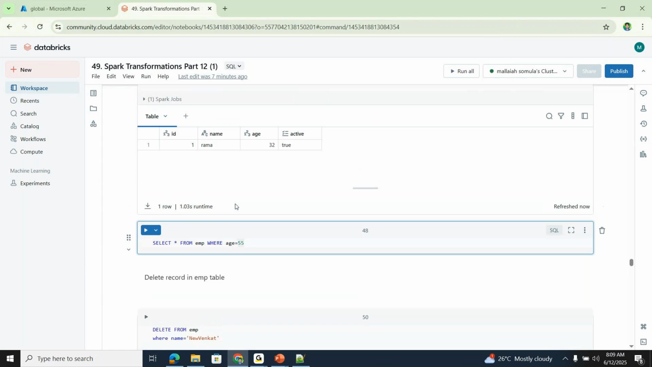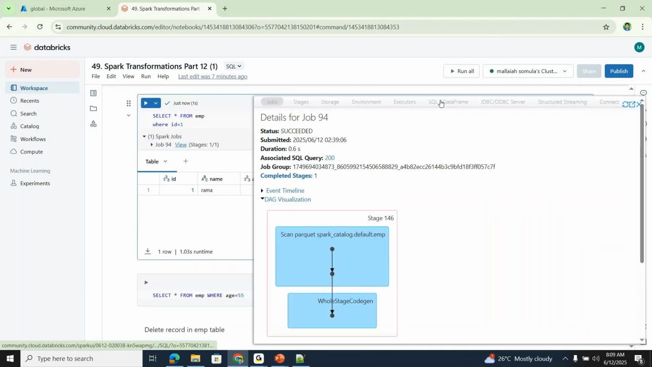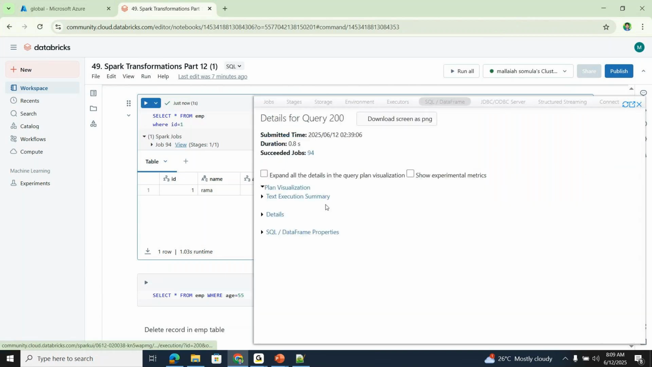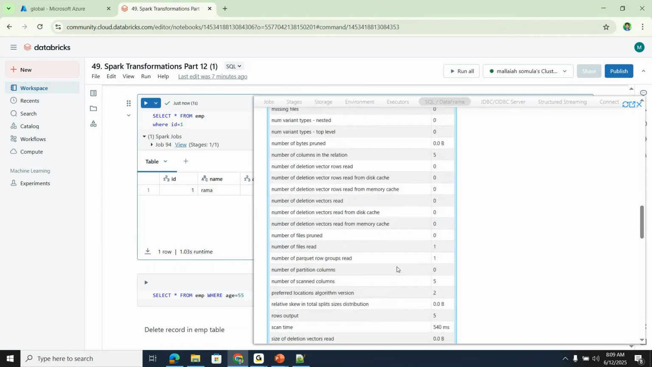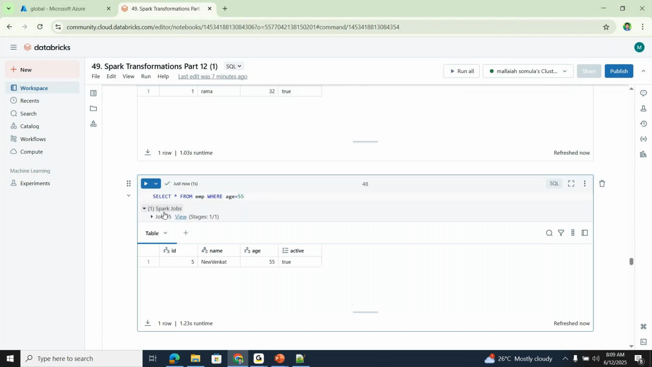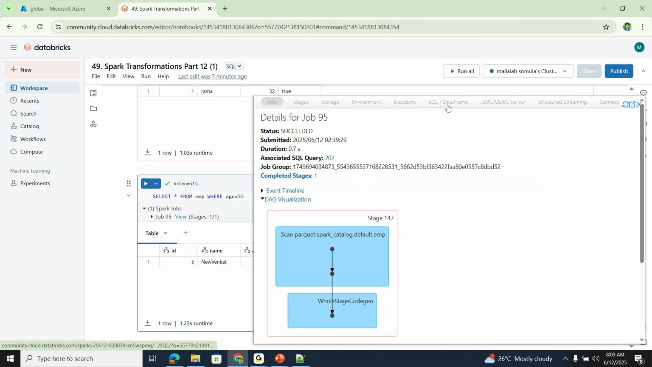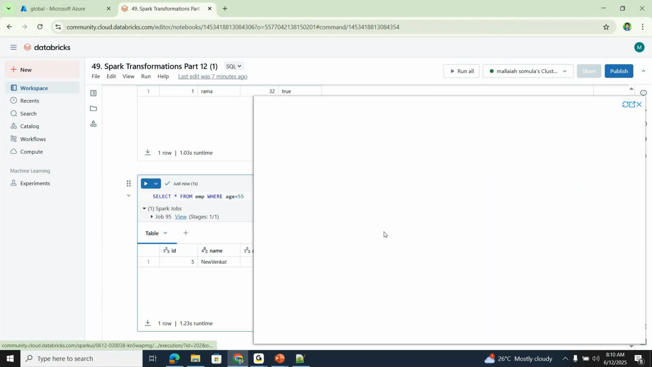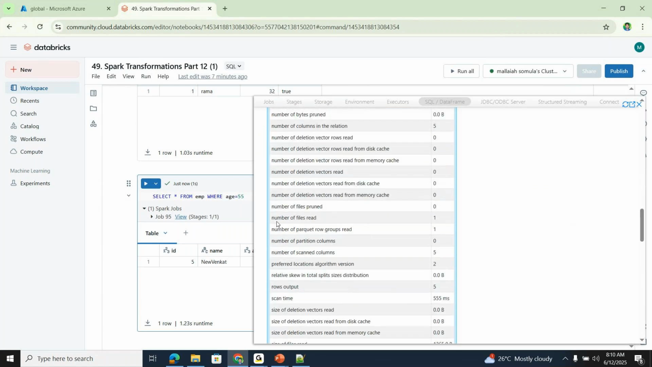Let's see, because we have seen something here. I just put a filter where ID equal to 1, right? Now let's see whether it is scanning a single file. Yeah, number of files read is still one only. Okay. Select star from EMP where age equal to 55. So now is all this data coming from a single file or multiple files, Tim? Single file. Number of files read is one.